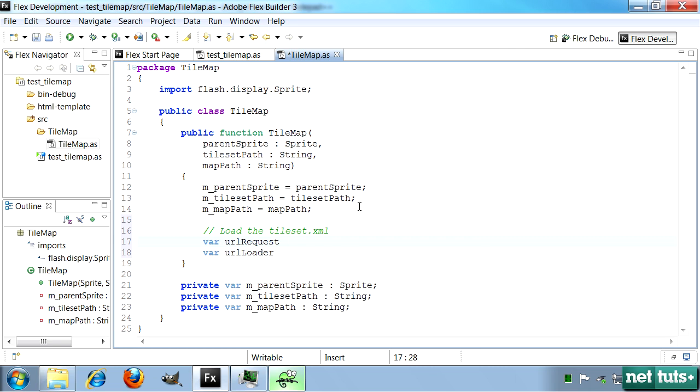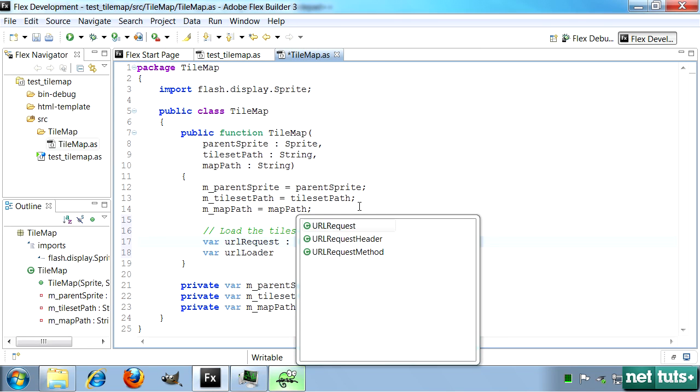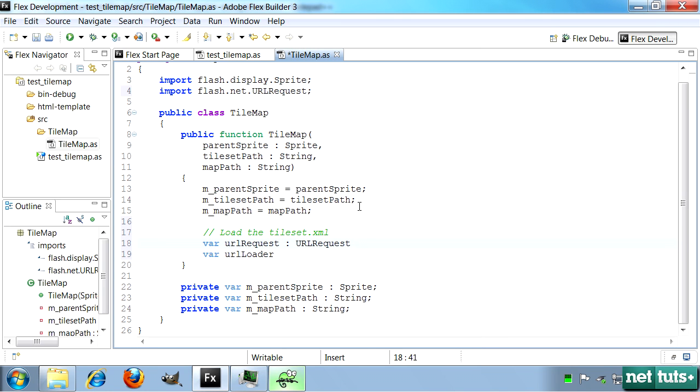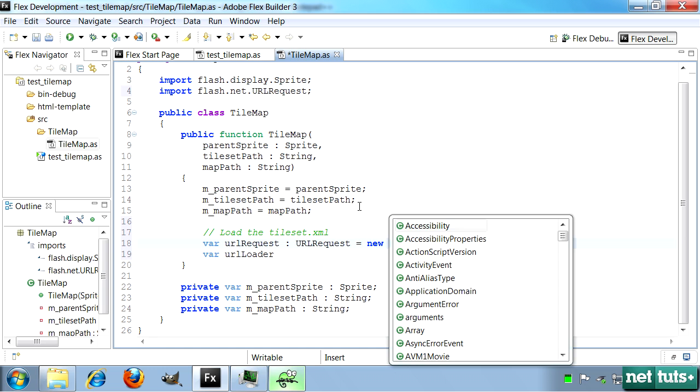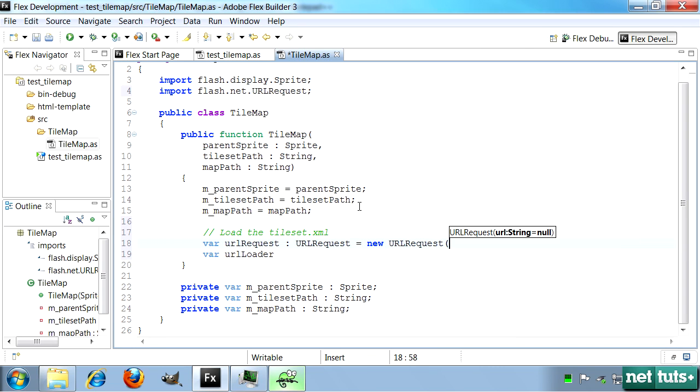And URL request, just use that type over here. We'll just create a new one. URL request just tells it where to get a file from, so it's really straightforward. And its only argument is a string, which obviously contains the path to the file. The URL loader is even simpler.